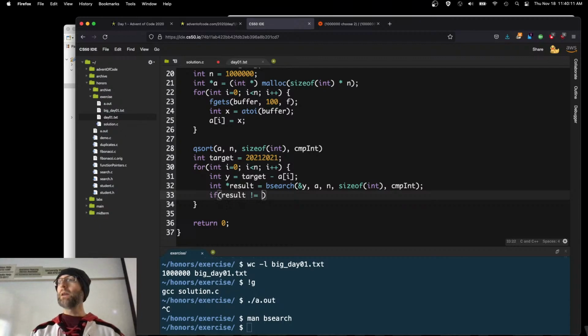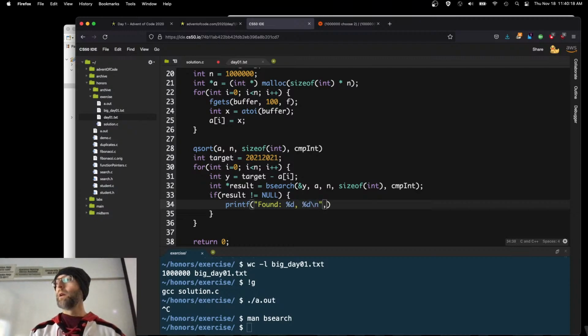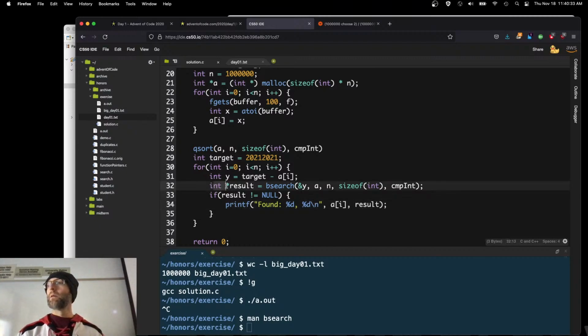If result is not equal to null, then printf found, %d, %d, and the line. And what are those values? A sub i, and I'll go ahead and put in result here. If I compiled this, there would be a warning. %d expects an integer. Is result an integer? It's an integer pointer. So once again, how do I take a pointer and make it into an integer, a regular old variable? Dereference. Okay. Let's find out if this works now.